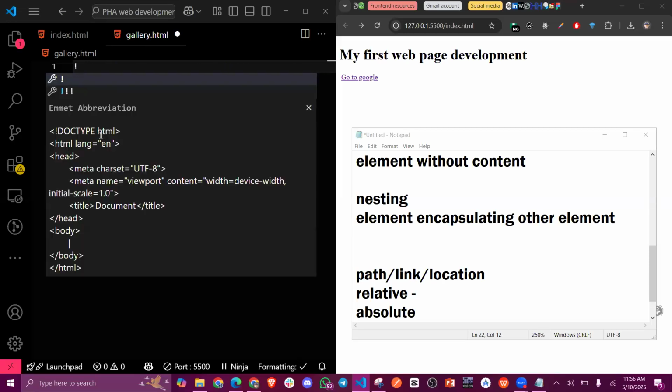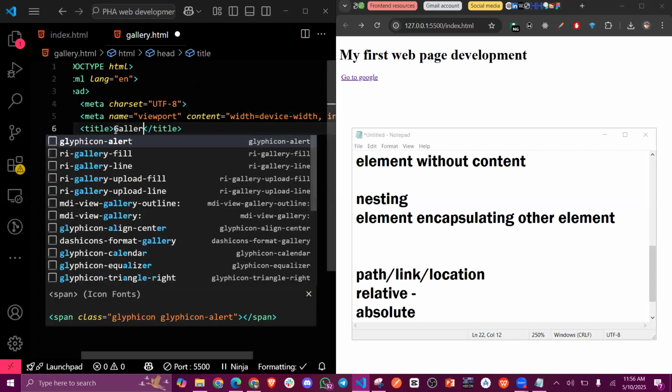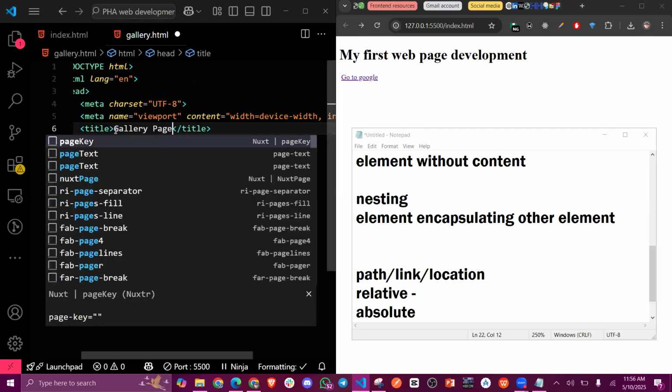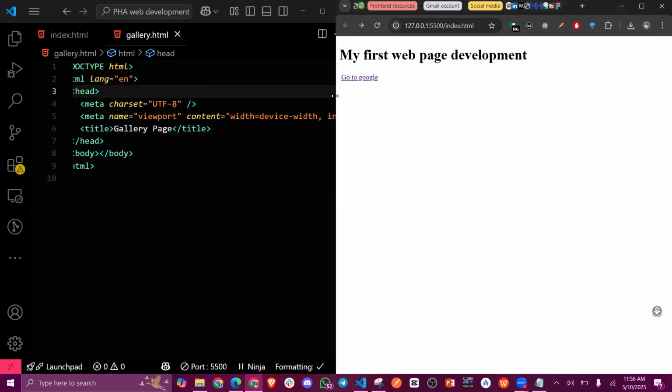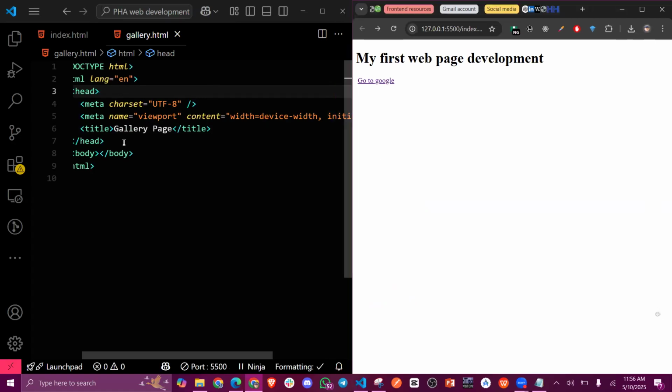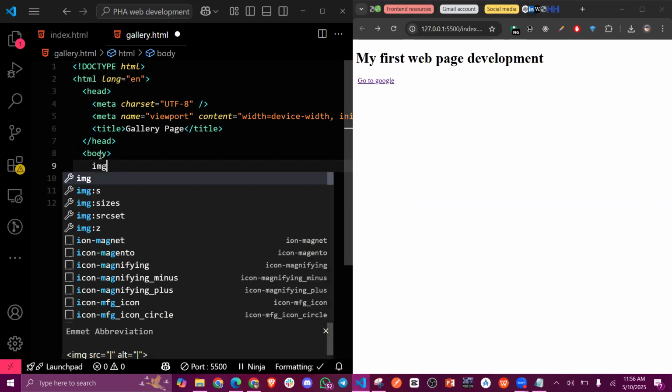Then I add my code snippets. Then this content, I change it to gallery page. Gallery page. Move this one, this. Okay, so in between the body, so let me add image.